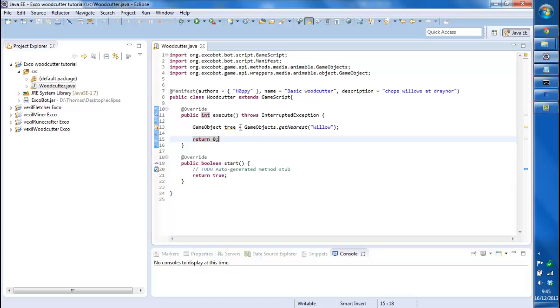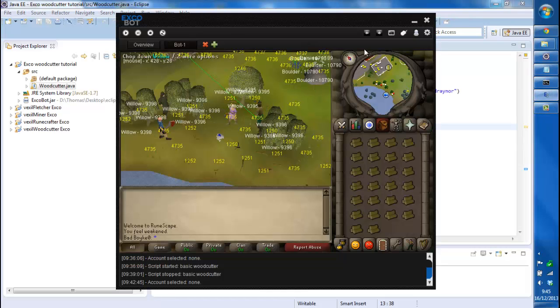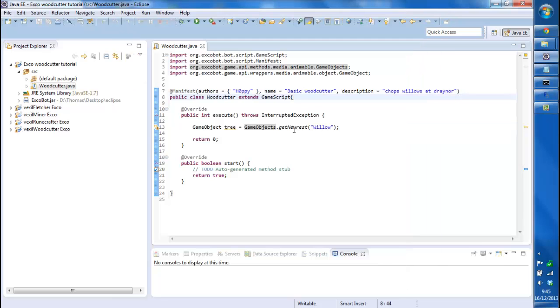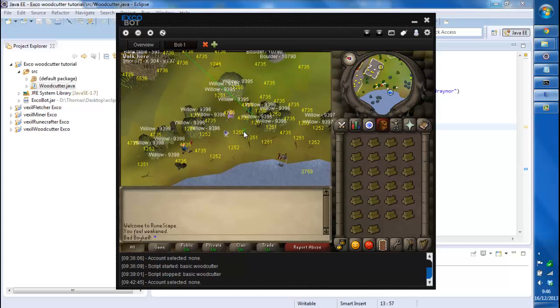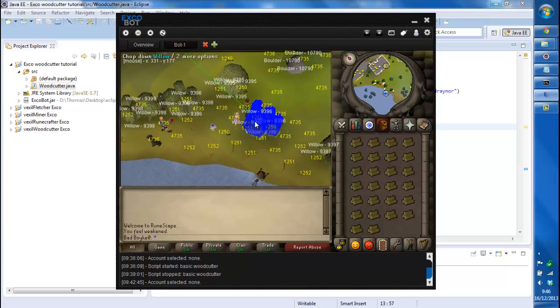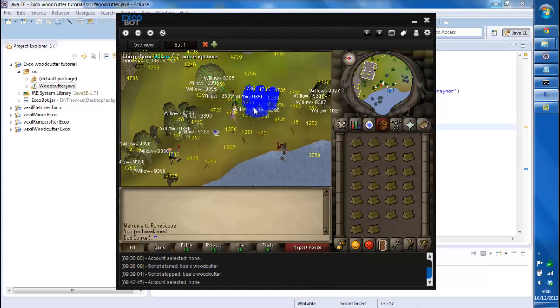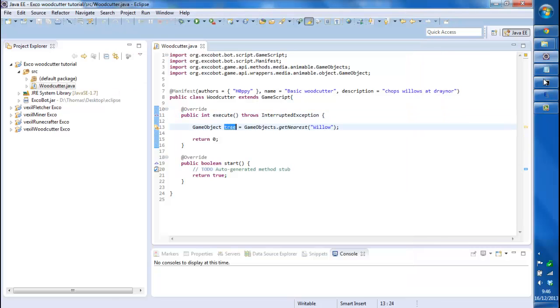So what this basically does is get all the loaded objects at the moment, in the region where you are, pick them all and get the closest to you with the name willow. At the moment this will be, hard decision, just stand here. This will be this tree, and it's going to get all the info of this tree inside the name tree. So you can check out stuff with that.